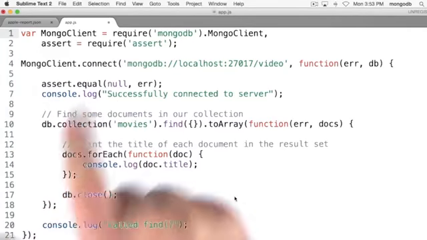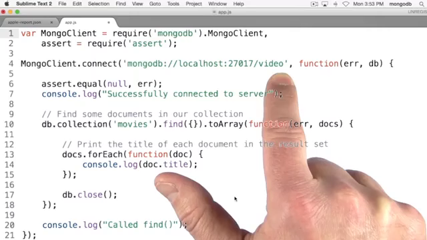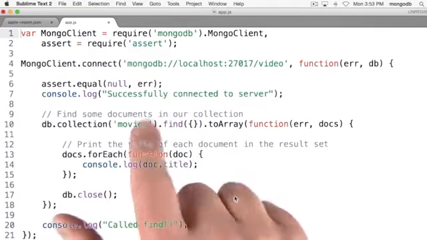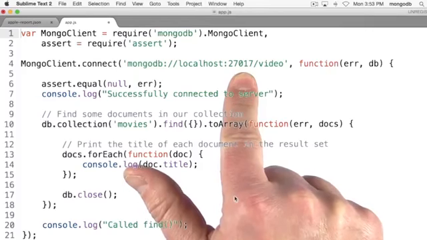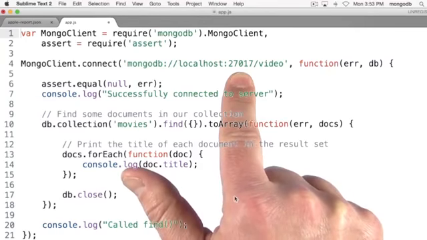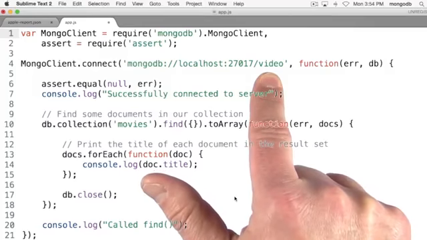So the way the connect method works is we pass as its first parameter a connection string. Essentially, this says we're going to connect to MongoDB on localhost at port 27017. 27017 is the default MongoDB port. And we want to connect to the video database.